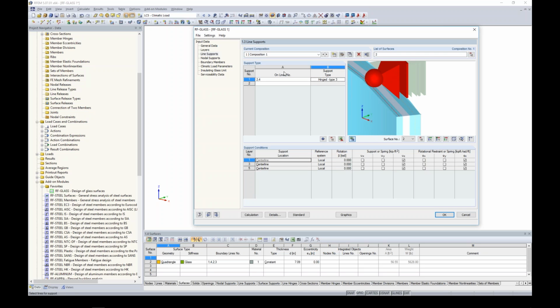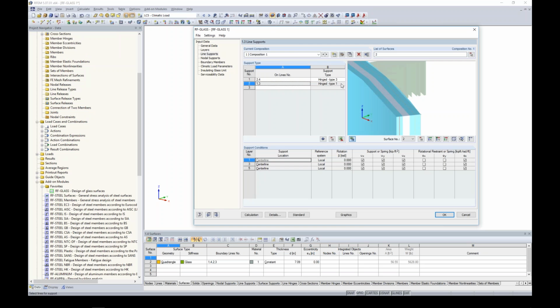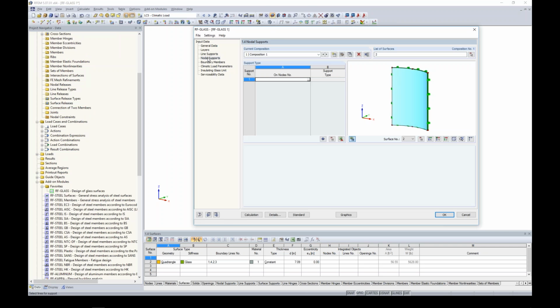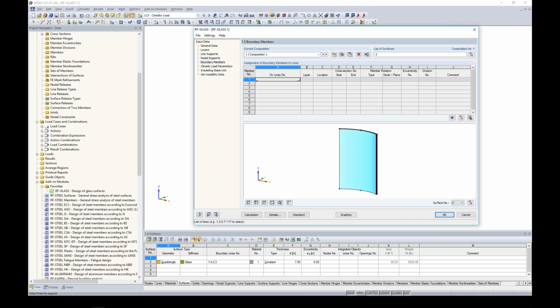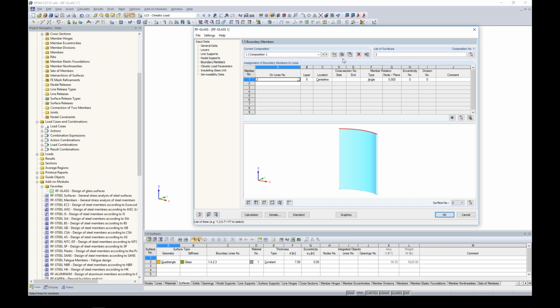Sorry, these are line supports that we're in. Same thing with the bottom line and the right line. Maybe we want to choose user defined here. I'm going to release translation, but now I need to do it for all 3 layers. Nodal supports, same setup. If we were to have nodal supports, we will skip this for now. Boundary members, same concept as well. The one thing that I did want to show you though, if I do choose the top line again for, let's say, that channel, now I get to choose which layer I want to place that channel on.